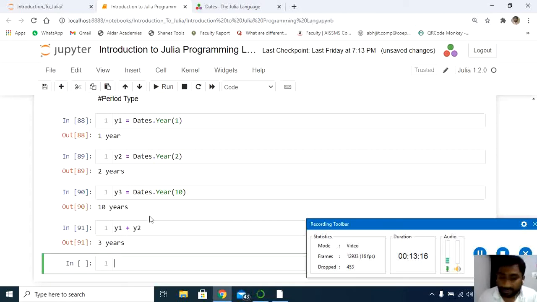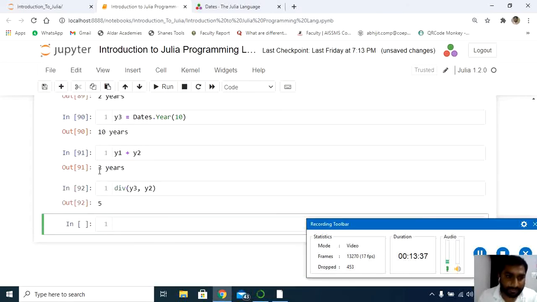In the same way, it is also possible to perform a division operation. Let's try division of y3, in which I have year 10, by y2. Shift and enter. It should give me the value 5 here, that is nothing but 10 divided by 2, which is 5. It has given the 5 here.